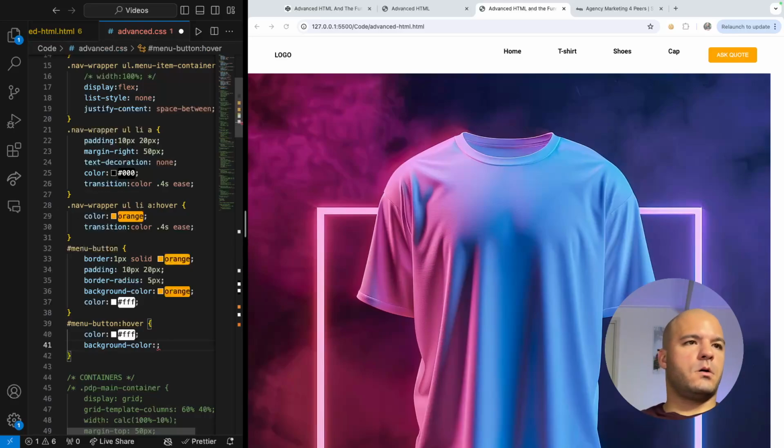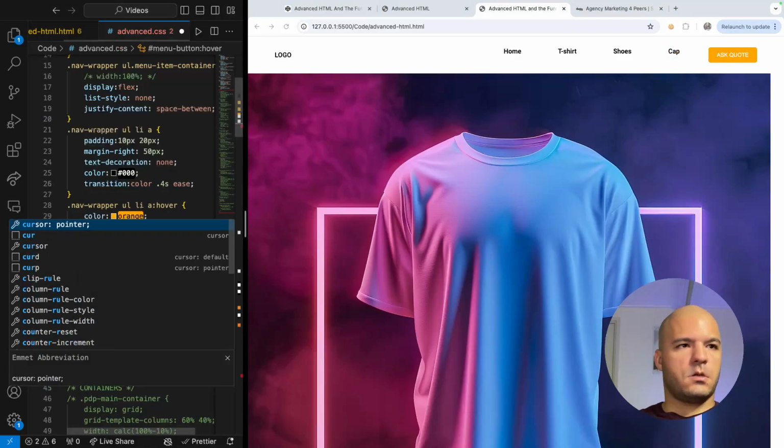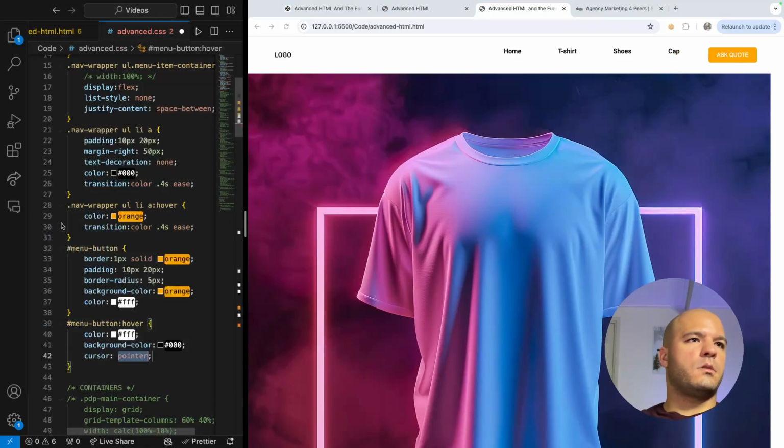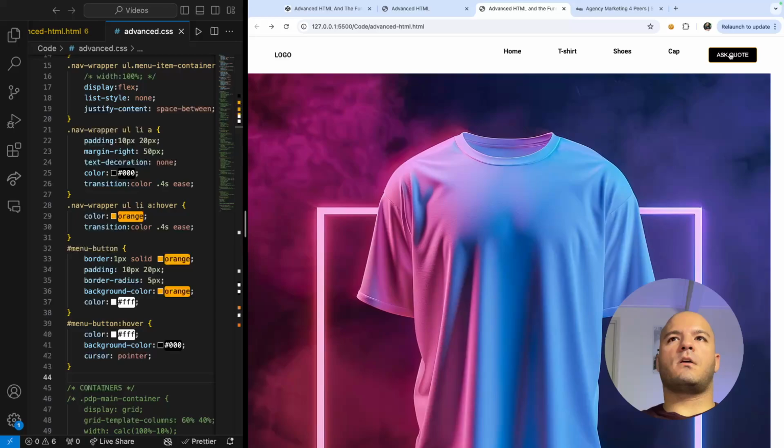The background color is black. So as you will see, as I move over, it will change. Now you see that I don't see the little hand like I see with the links here. We can also add that, which is the cursor pointer. You will see already that I have that. So the cursor pointer, I already get that little hand now. So if I click, yeah, you see that I have the little hand there.